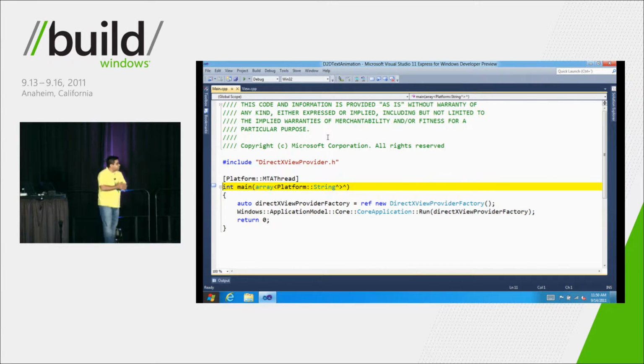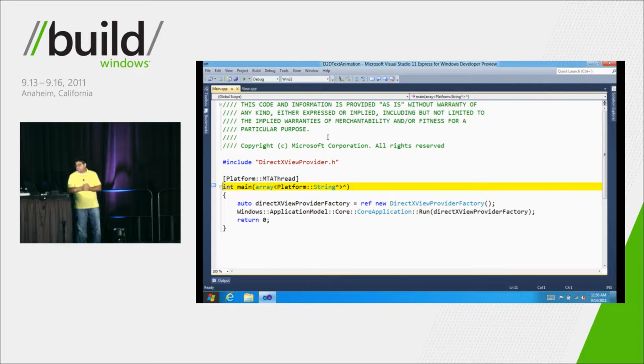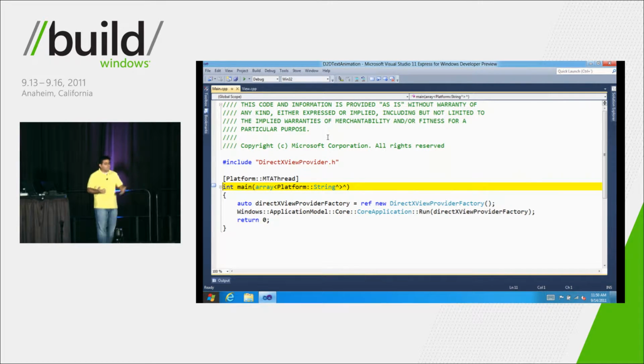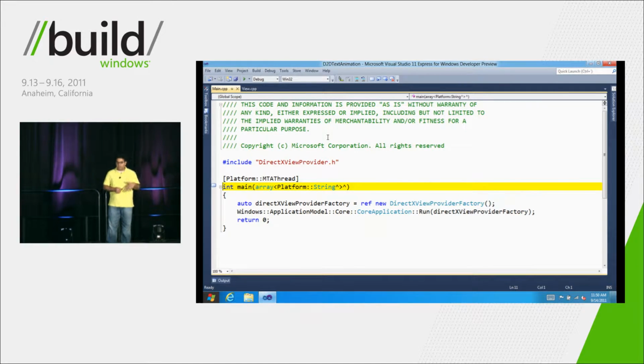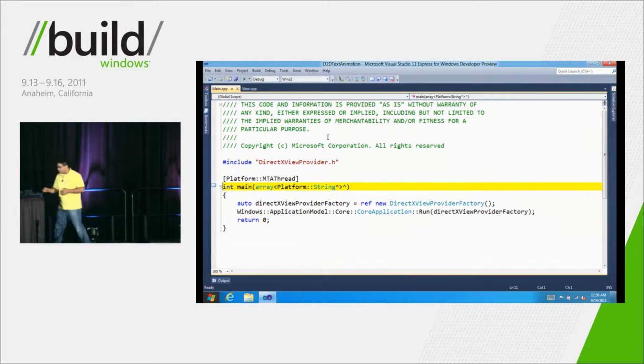When we get into the code, the first thing that gets called when you start your app is main. Main has two things in it. It has the creation of a view provider factory, and then of course the factory creates other things. And so we have this run method which comes out of core application run. Core application run takes that factory, it creates a DirectX view provider, as you might imagine, and then it calls some methods on it internally, and I'll show you what those are.